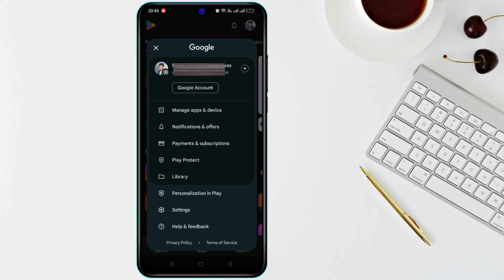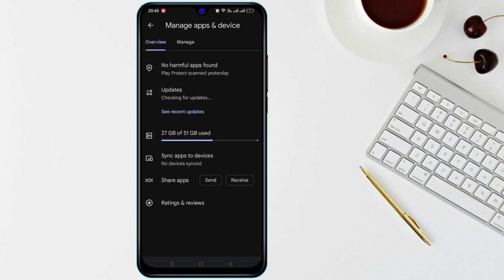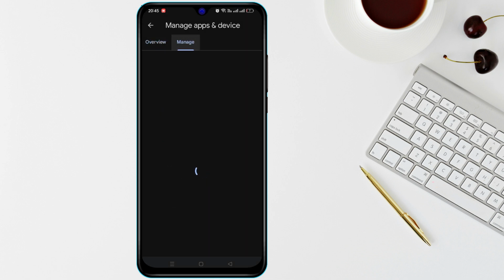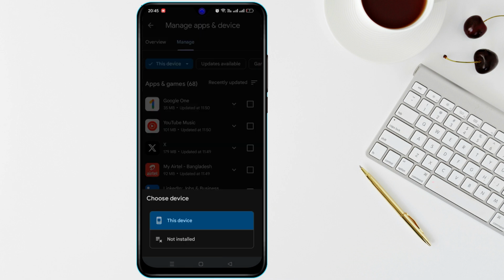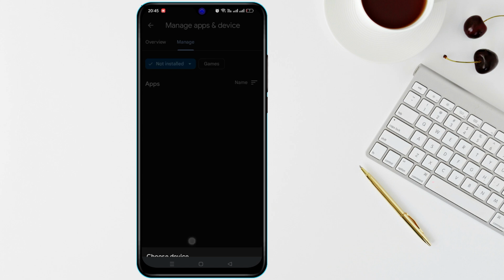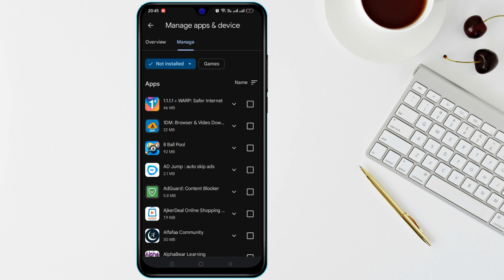From here, tap Manage Apps and Device. Next, tap the Manage tab at the top of the screen. Now tap on this device or installed button, which will open a filter menu. Select Not Installed from this menu to show the apps that are no longer in your device.